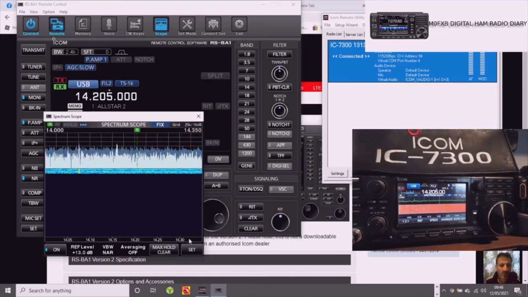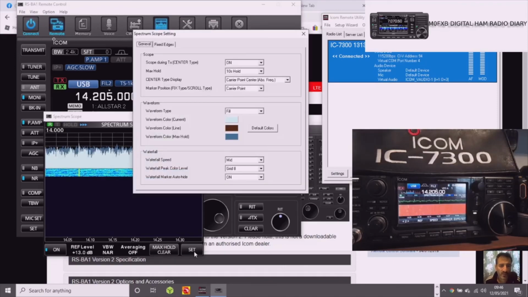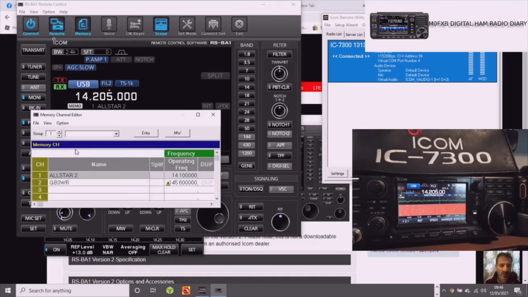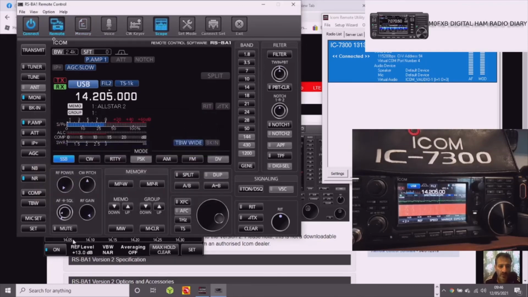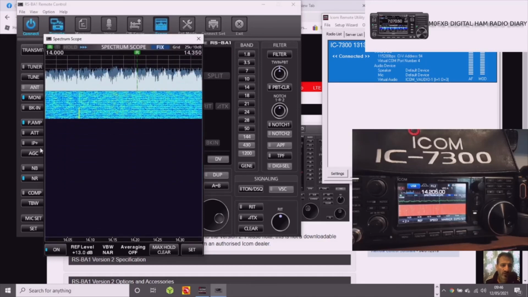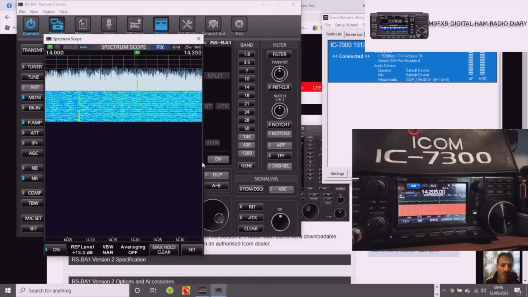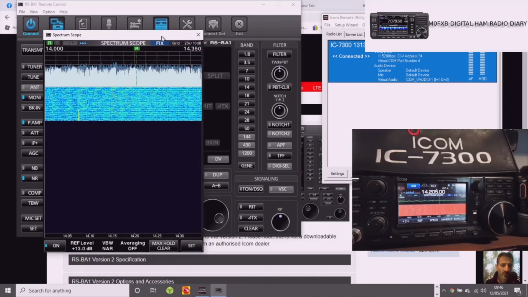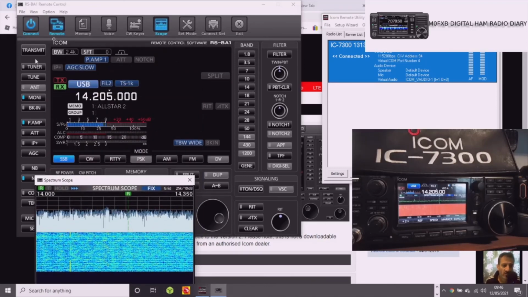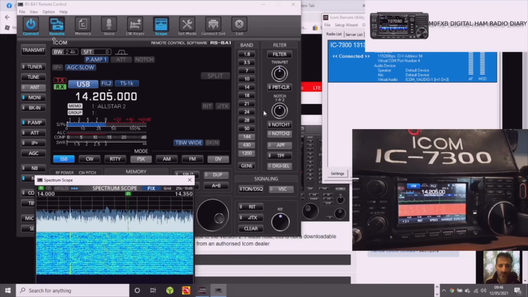The scope colors are all actually adjustable here. And then to add memories, you just click here, and you can import any memories you want, or you can import your code plug. The scope does go a lot bigger. It goes a lot taller, should I say. Try and get it wider. Like so. And it gives you full control. Everything on the radio you can control from this.